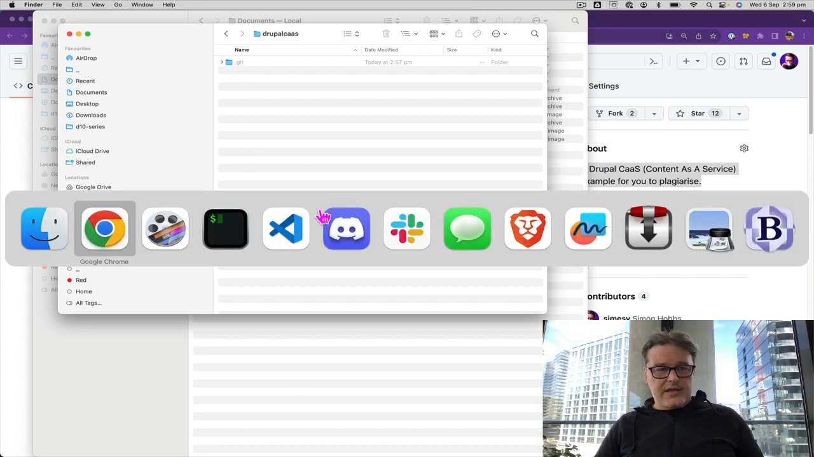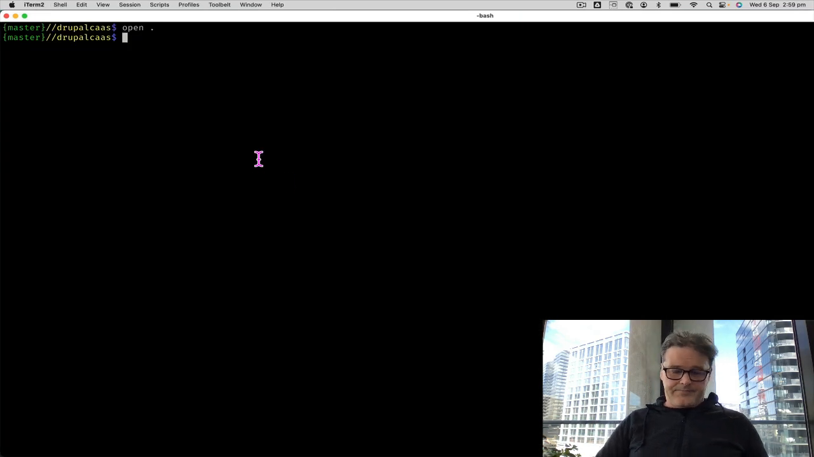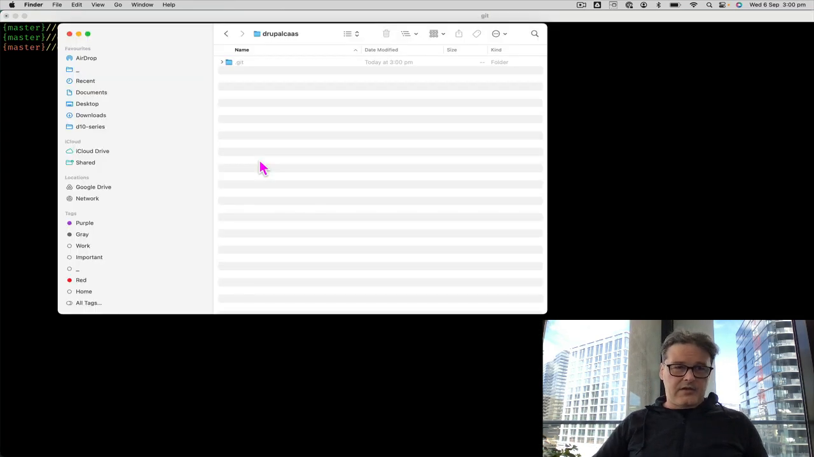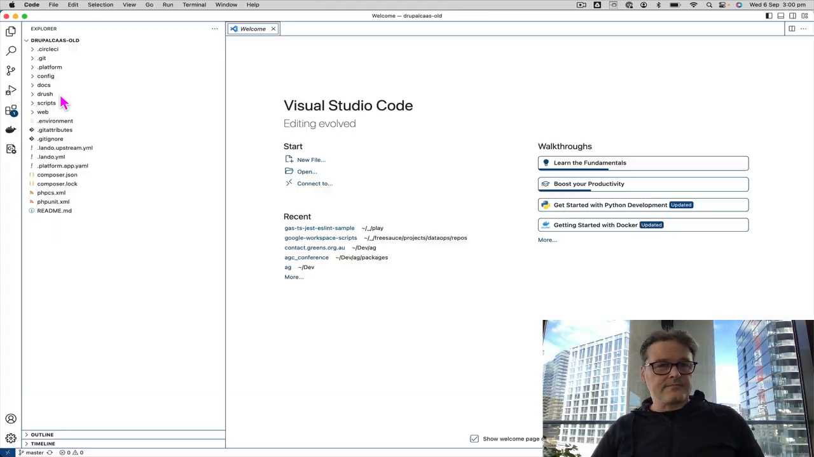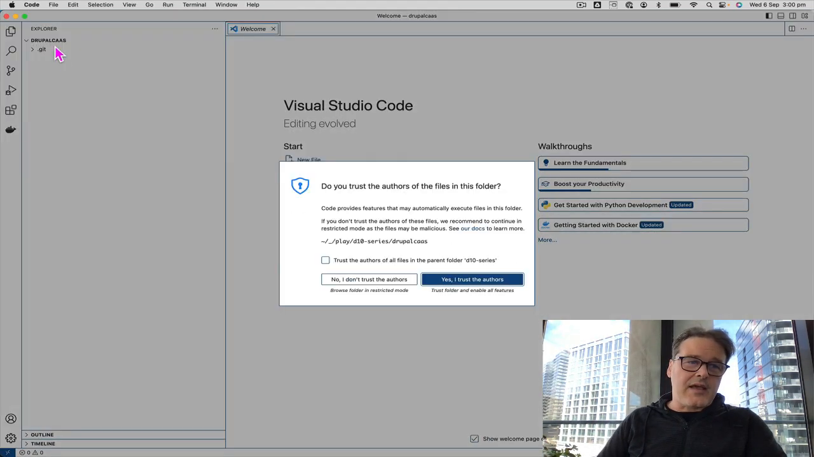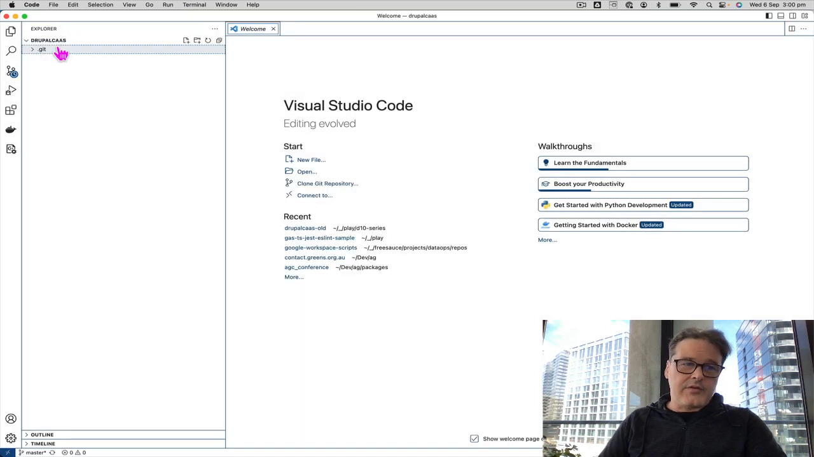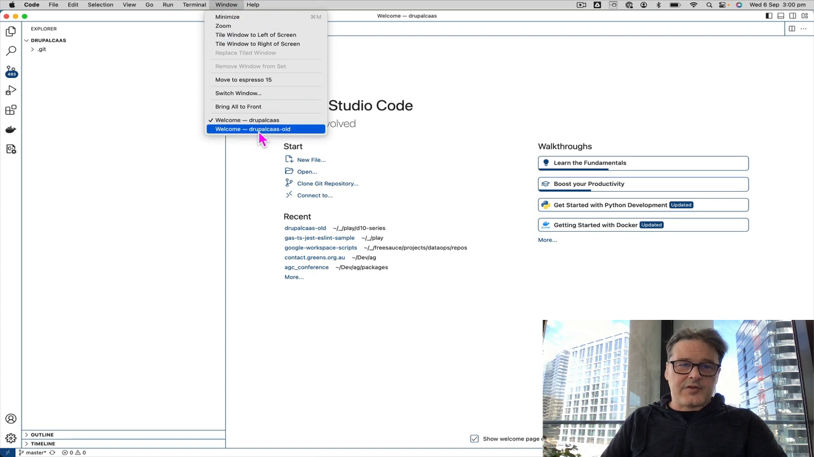So if I head over to my terminal, let's open the code base. Oops, wrong command. In VS Code. So we have our folder where we're working on our site, and we also have the folder where the old version is.